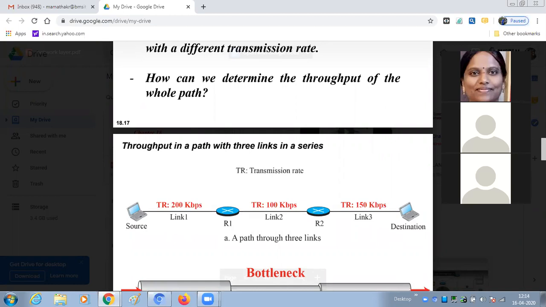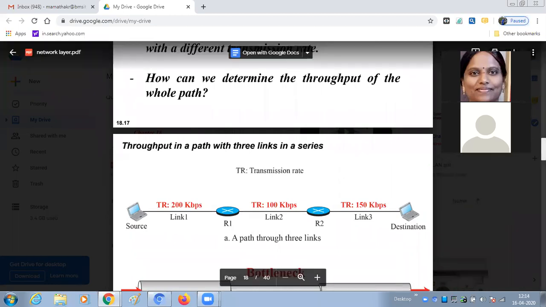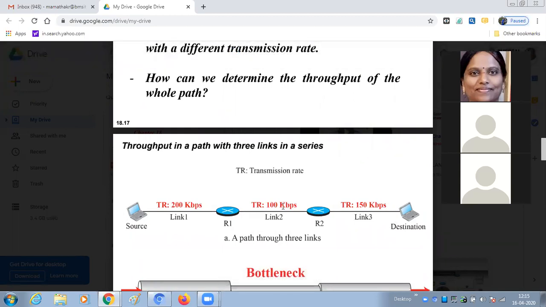Please write down: what is throughput? Throughput is equal to the minimum of TR1, TR2, TR3, up to however many links I have in a network, up to n. So that many you can write down. In this example, we have TR1, TR2, TR3. So the throughput of this particular network is given by the minimum of TR1, TR2, TR3. In this case, the minimum among these three is 100 kilobits per second. The throughput is defined for this particular network as 100 kilobits per second.